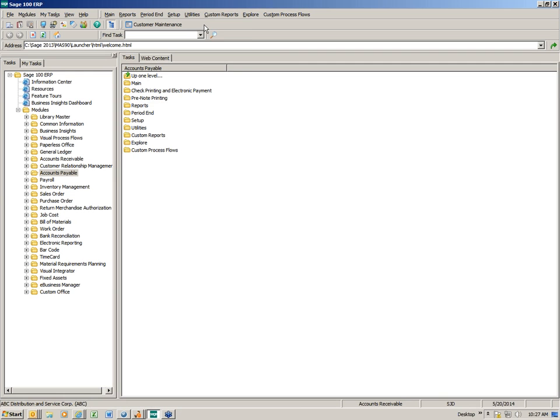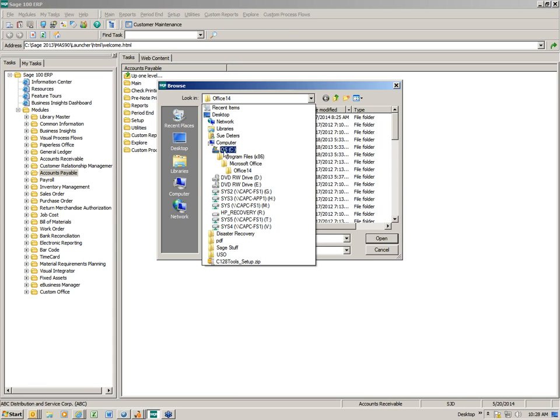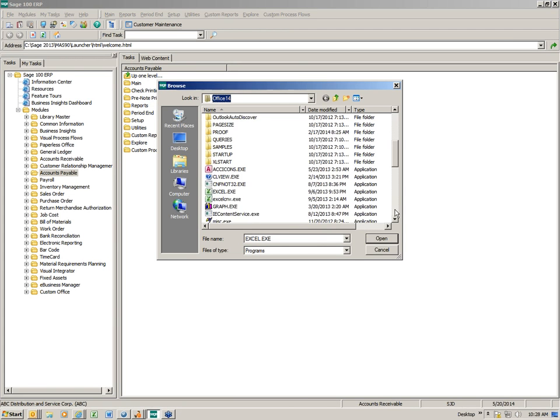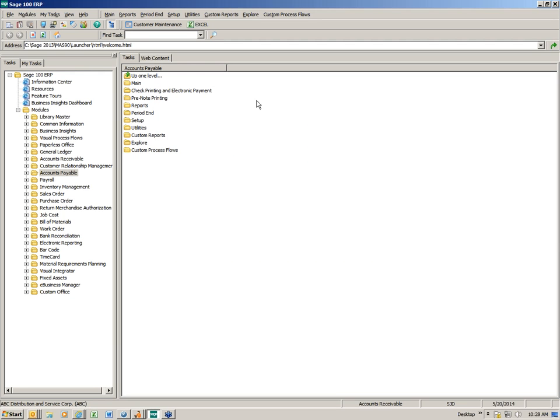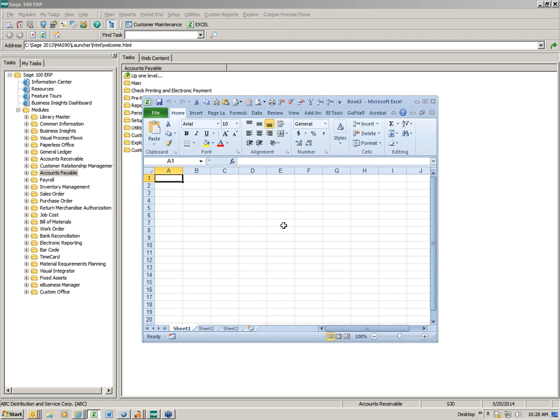Okay, here's another thing that people don't realize. Add program. Now, I happen to know where my Office products are. They're in my Office 14 here. And I can come down and say, okay, I want to add Excel. Because occasionally I need to jump into Excel when I'm in my accounting program. Click, bada bing. There we go.